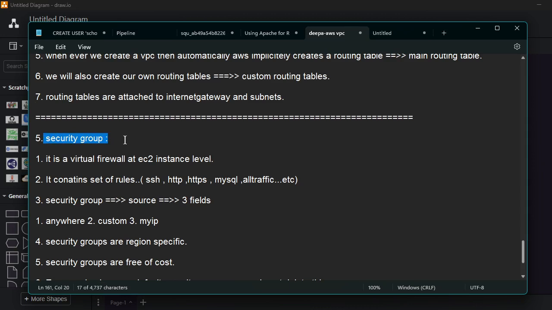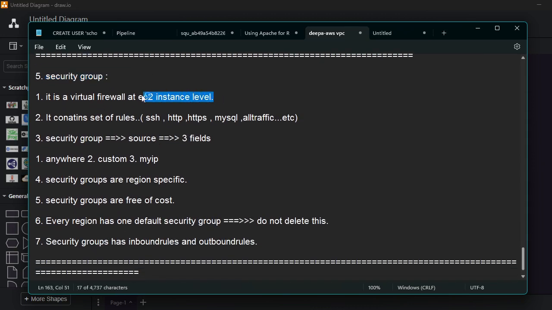Coming to security group. It is at the EC2 instance level, at your server level. We can define protocols and port numbers that are allowed inside the server and which are not, like SSH, HTTP, HTTPS, MySQL, all traffic. Like this we can provide the protocols, which one needs to be allowed, which not, and from where it has to be allowed: anywhere in the world, from an office location, or from any specific device.